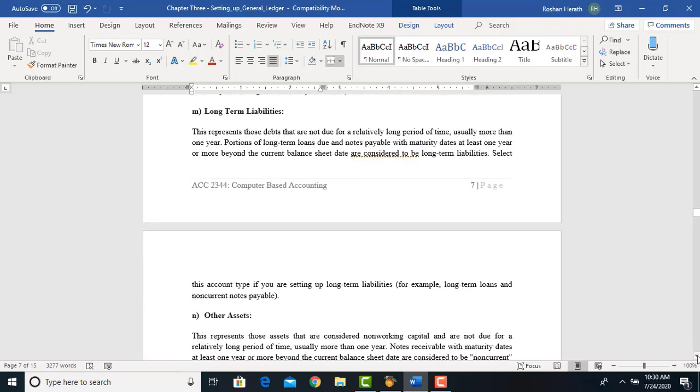Then you have long-term liability. This represents those debts that are not due for a relatively long period of time, usually more than 1 year. So these are loans that allow a long period of time for the settlement, and we call them the long-term loans.